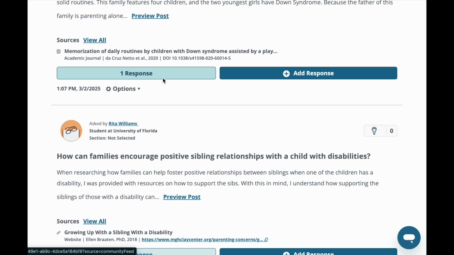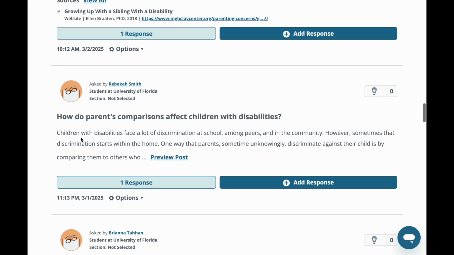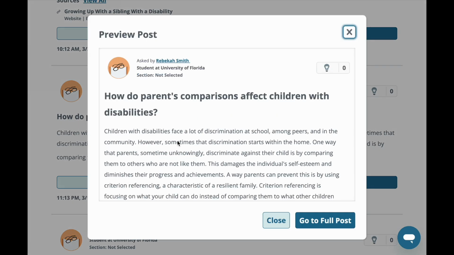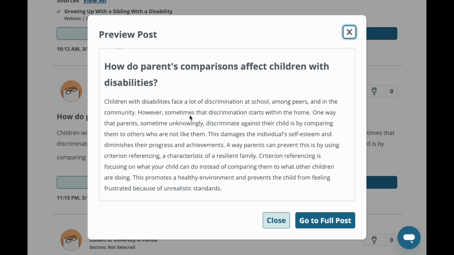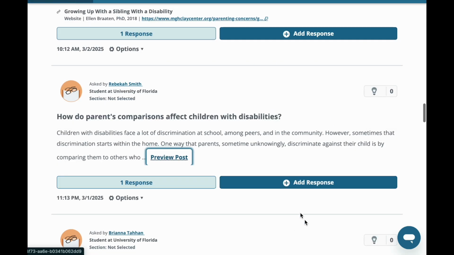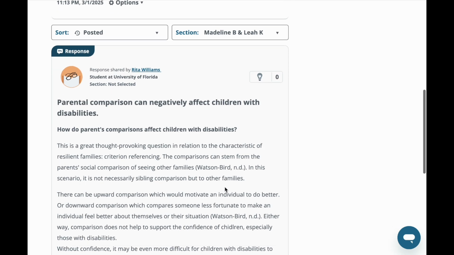We're going to go ahead and choose a question that we like, something that we think we can answer well. How do parents' comparisons affect children with disabilities? That's a good one, I think. So we're going to go in, preview the post, and get a bit of background information on this question, see how we can help ourselves try to answer this. Now let's go to the full post page where we can see the question and other student responses.